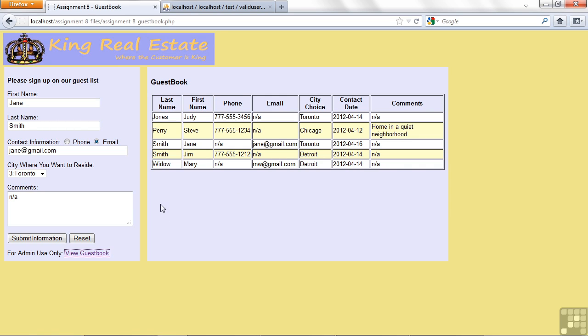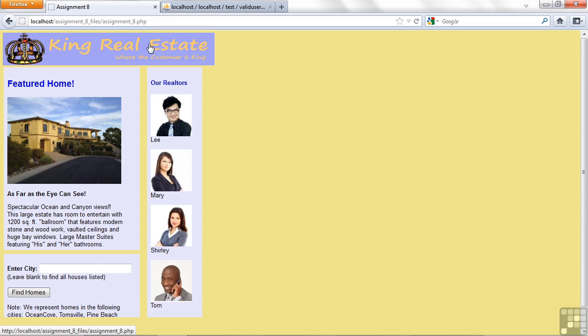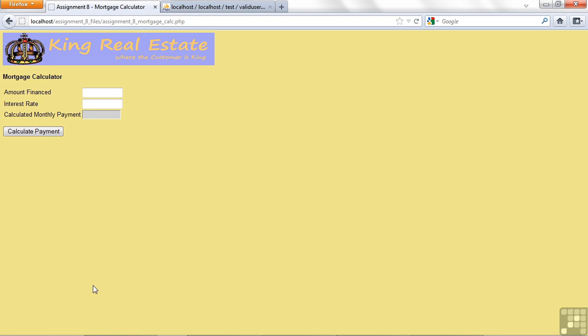So let's go back to the beginning. Let's click on the other link, Mortgage Calculator. So here we see we have two fields where we can enter information. This is disabled and made to be light gray. So if I'm going to finance $200,000 and I get the lovely rate of 4.5%, I click Calculate Payment, and the monthly payment comes in here.